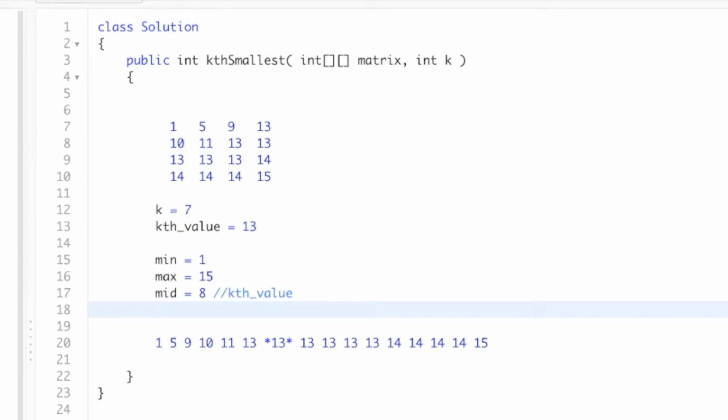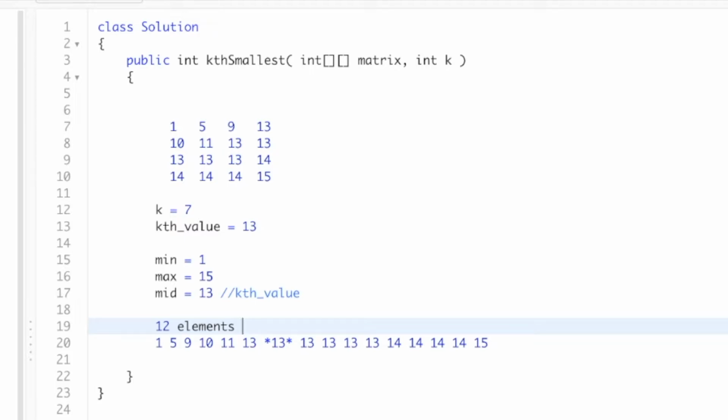And let me show you what happens when we have 13. So let's just say eventually mid is 13. Well, we're going to say, okay, all these elements here are less than or equal to our candidate kth value. And notice that there's a lot more elements than k, right? So this was probably like, what is this, 9, 10, 11, 12? So there's 12 elements here that are less than or equal to our candidate kth value, or our midpoint.